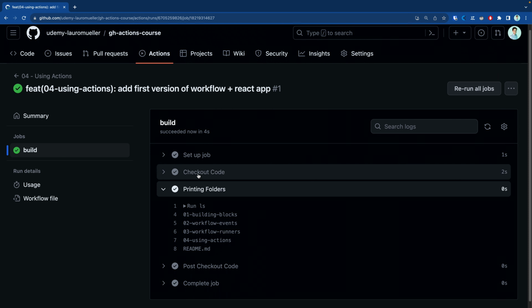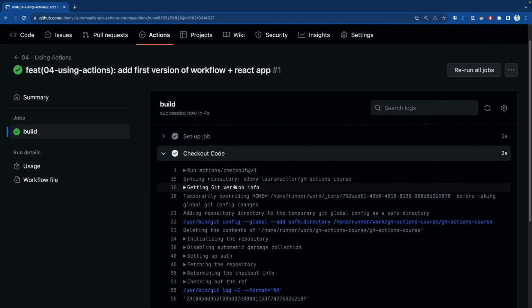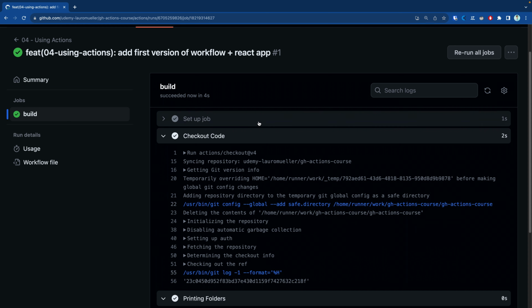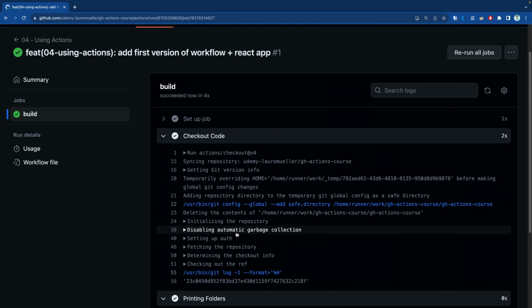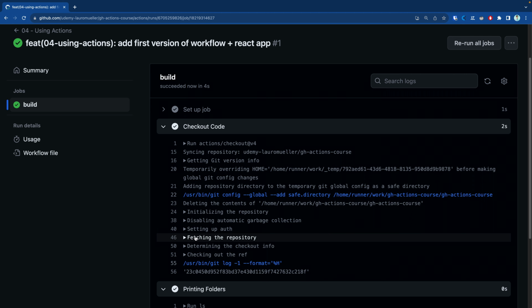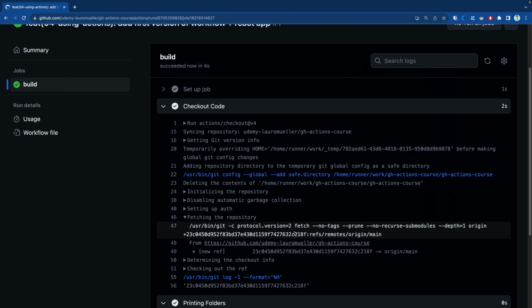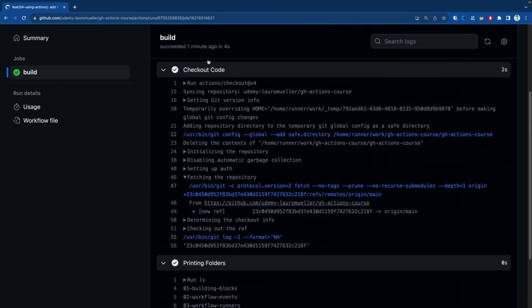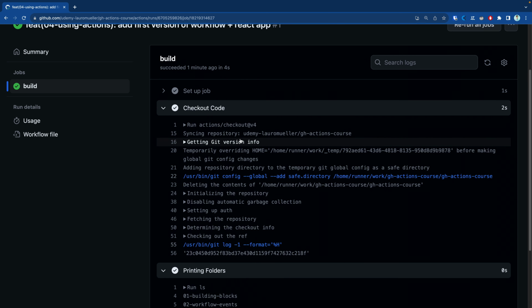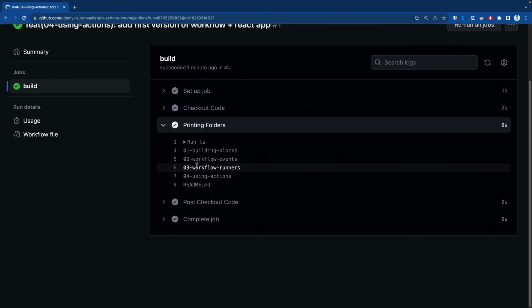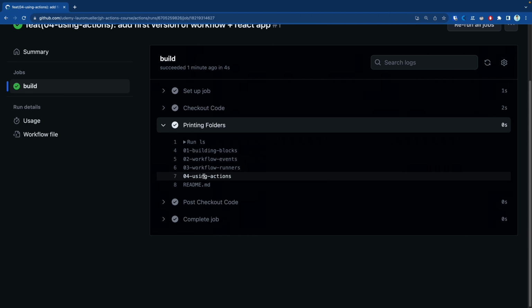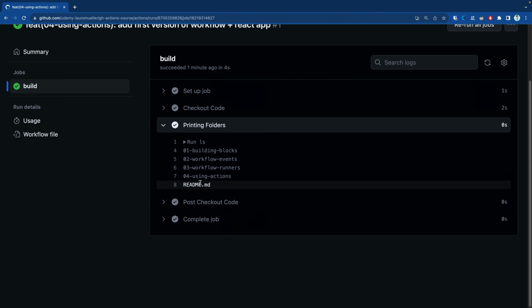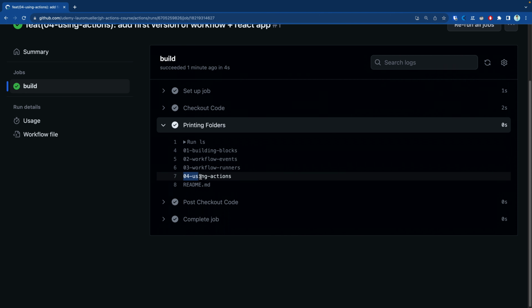Okay, so this is because we are checking out the code. And you can see here that there are quite a few things that are done by this action for us, so we don't need to worry about anything. The interesting part here is fetching the repository, and this is just executing git fetch. So you can have a look at each of these log groups, and you can see what this action is actually doing. So there are a few things, and if we were to replicate that, it would be quite a few lines of code. Interesting for us is that we have now the files available, so we can actually run our commands inside of this folder.